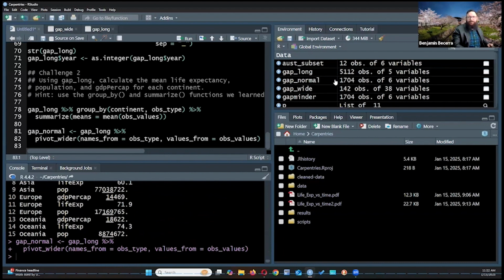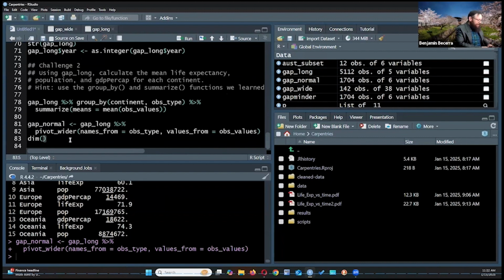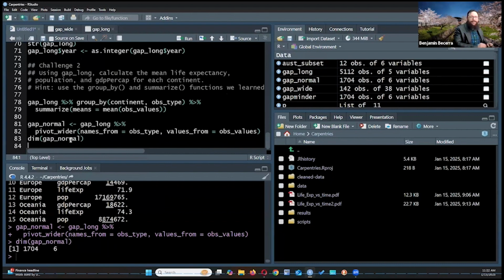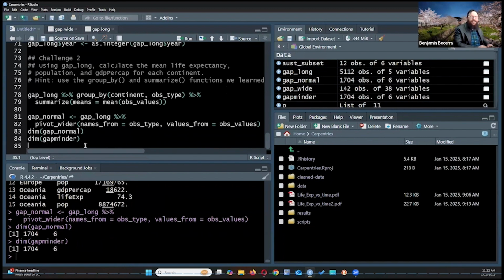Already you can see that gap normal has a similar dimension: 1,704 rows and 6 columns. Same thing as our original gapminder, 1,704 rows and 6 columns. You can also use the dimension function, dim, just to check. Okay, so far so good. Does that match the dimensions of gapminder? Yep, same thing. 1,704 rows, 6 columns.